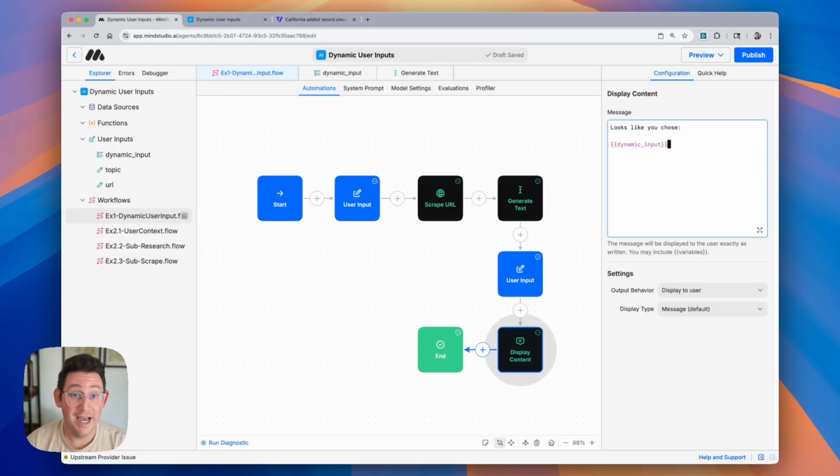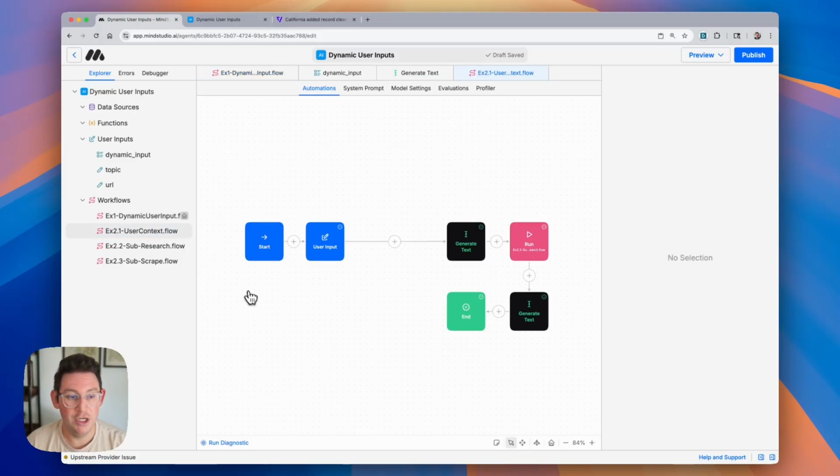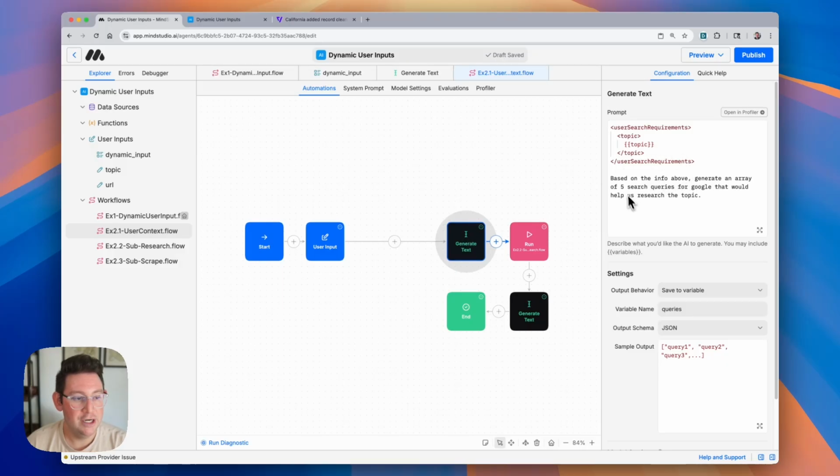And for this, I have a bit more of a complex workflow created, and we're utilizing concepts that we've covered in all the previous videos. So here I'm doing a simplified version of the deep research agent that's available on MindStudio. And you can see here that we collect a user input called topic, and then based off of the topic, we're generating an array of Google search queries.